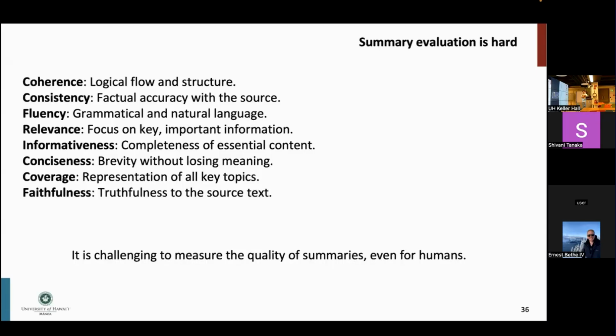From the linguistic perspective, we have several dimensions we can use to measure whether a summary is good or not. So we can think about the coherence of the summary, the consistency, the fluency, the relevance, the informativeness, the conciseness, coverage, and also the faithfulness. These are the dimensions we can use to determine the quality of a summary.